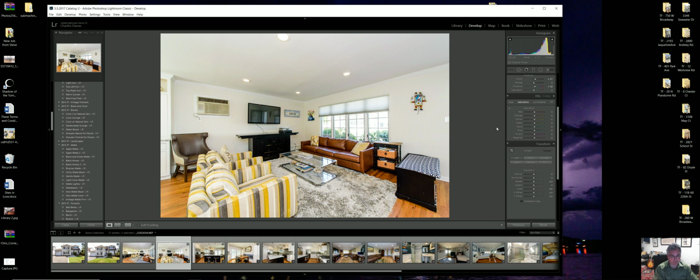Next shot. Pretty happy with this. I'm going to take my orange down a little bit and yellow just slightly down. And I might bring my highlights down a little more.